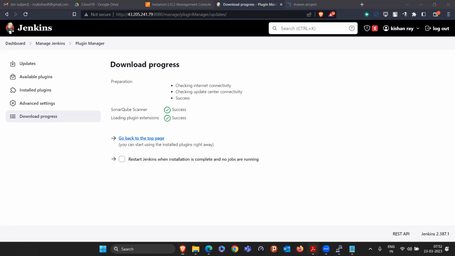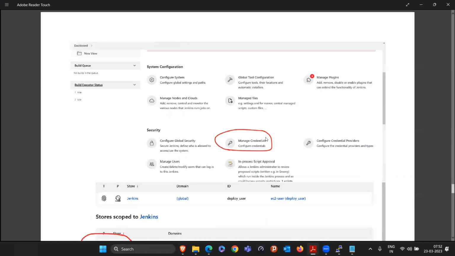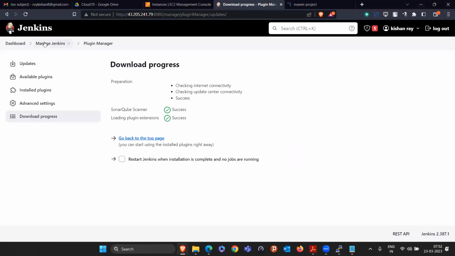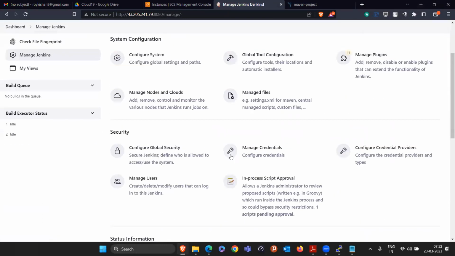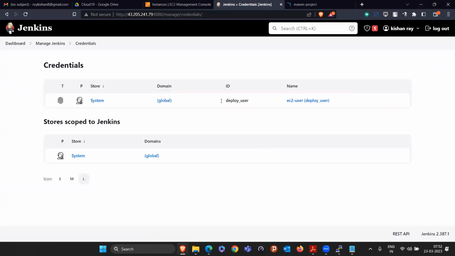Once this plugin is installed, the second thing we have to do is go to the Manage Credentials part. What is Manage Credentials? If I come to Manage Jenkins again, you'll see there is a page called Manage Credentials. In it, there is one credential already created, deploy_user EC2 user. Does anybody remember when we created this? Deploy_user.